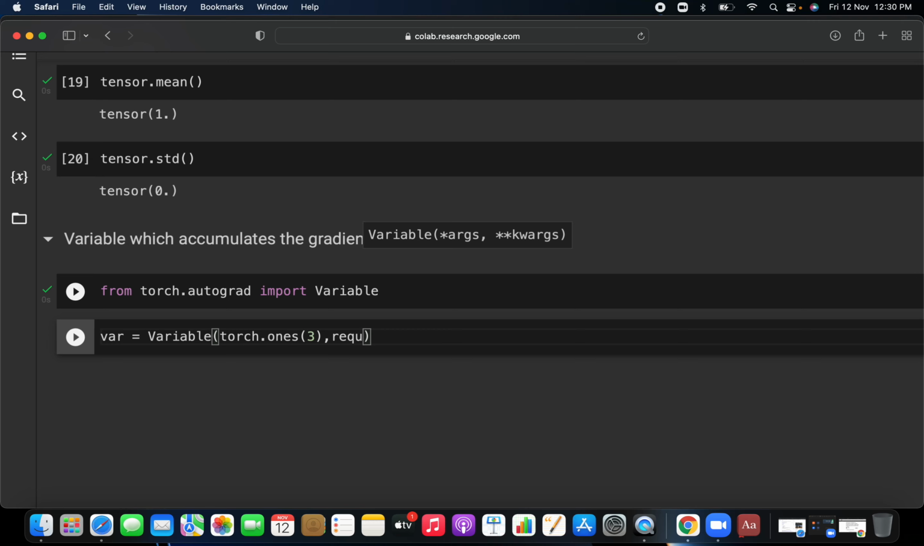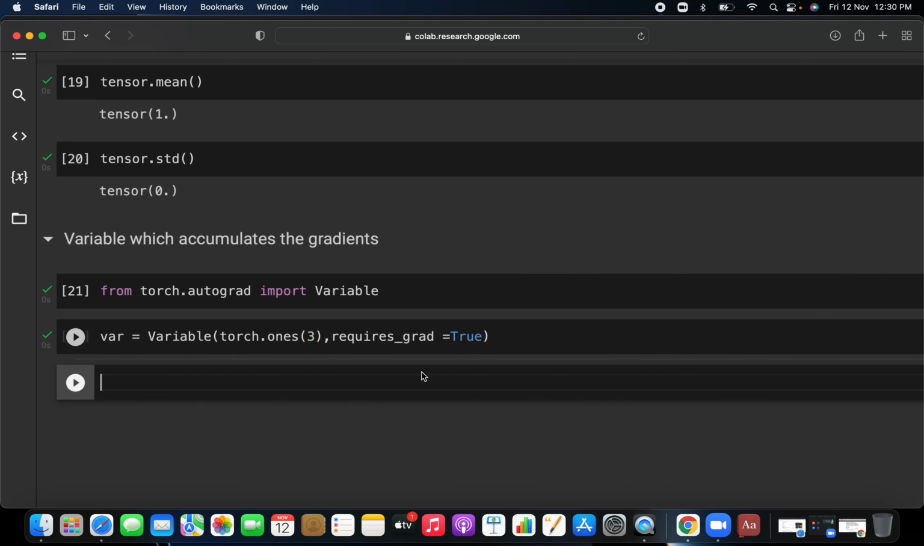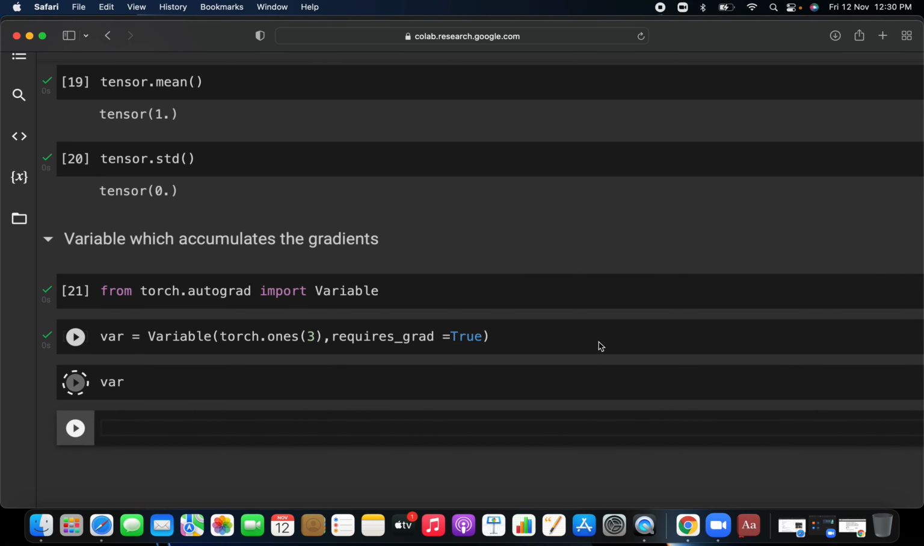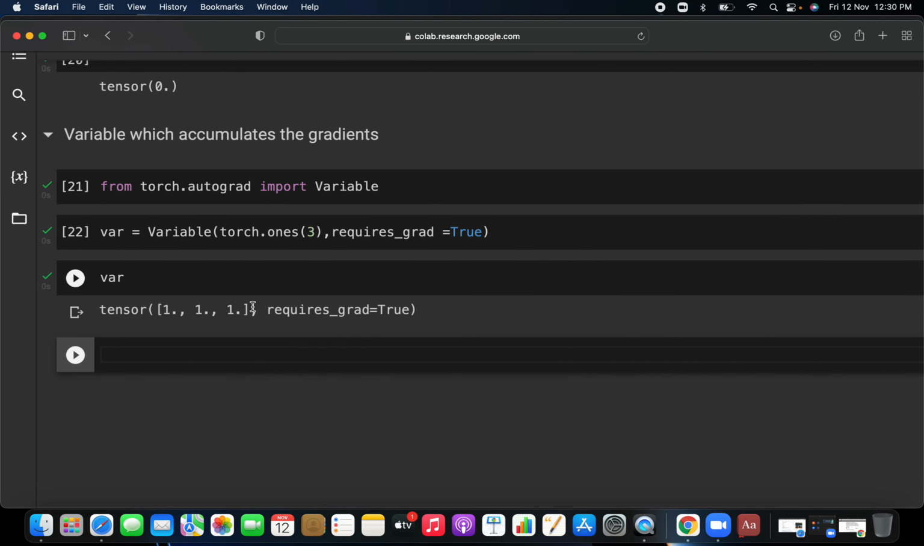requires_grad is you saying whether you want to differentiate this, whether you want to calculate the gradient of this or not. You have to pass True; by default it is False. So you are creating this variable and calling it. Let's see how it looks. This is what requires_grad means: you are calculating the gradient of this torch.ones, which basically means you are holding the gradient, that's it.